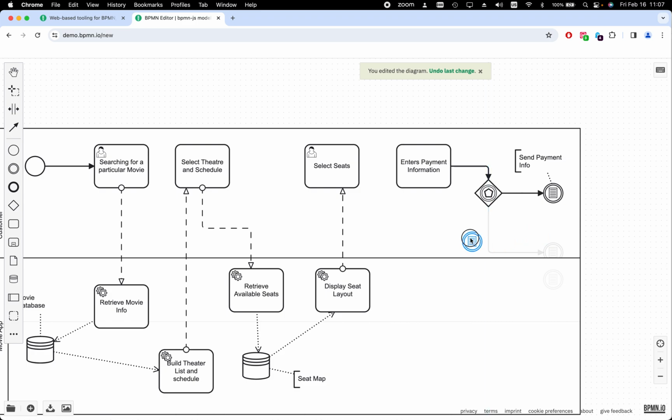Okay, here's another event, and that event is book seats. Now I could make this a parallel gateway. This is an event-based gateway, right? I could also make it a parallel gateway. Event-based gateways are by nature parallel, because you're generating an event to send payment information, and you're also generating an event to book seats.